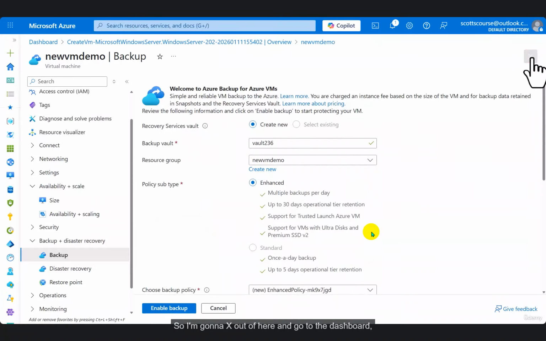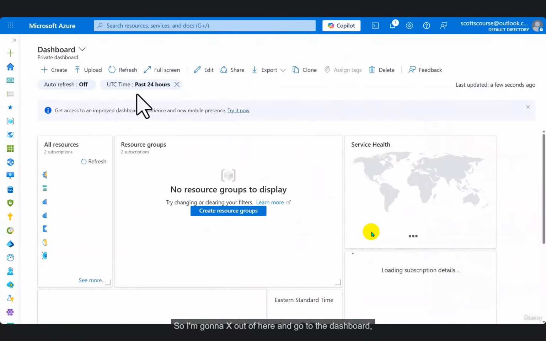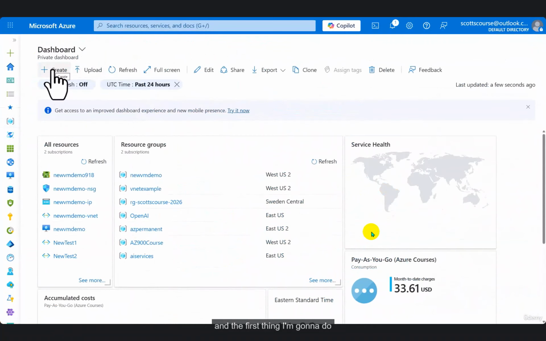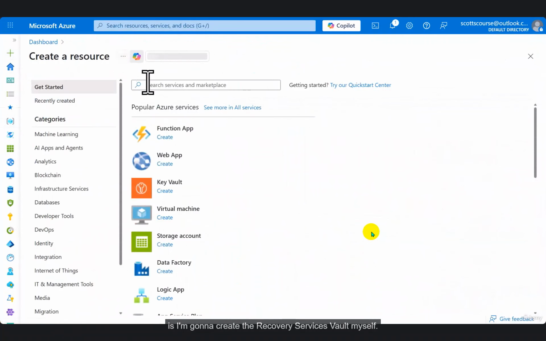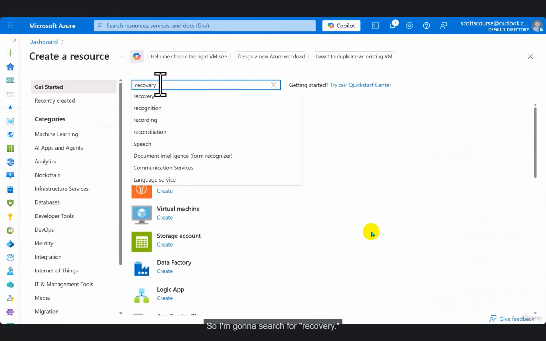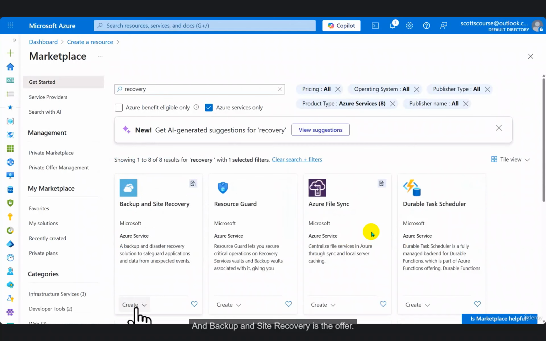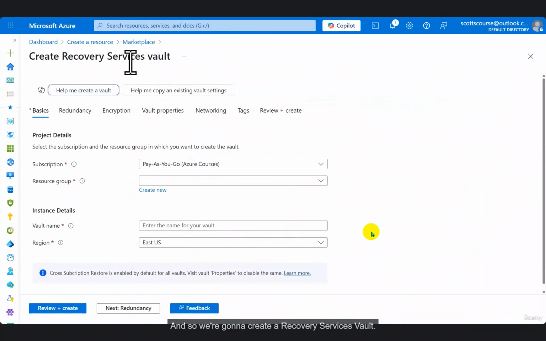So I'm going to X out of here and go to the dashboard into my resource. I'll go to the dashboard. And the first thing I'm going to do is create the recovery services vault myself. So I'm going to search for recovery. And Backup and Site Recovery is the offer. And so we're going to create a recovery services vault.